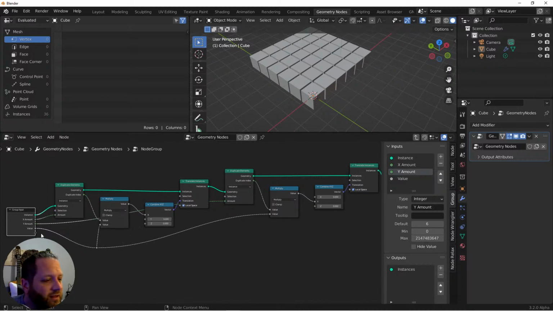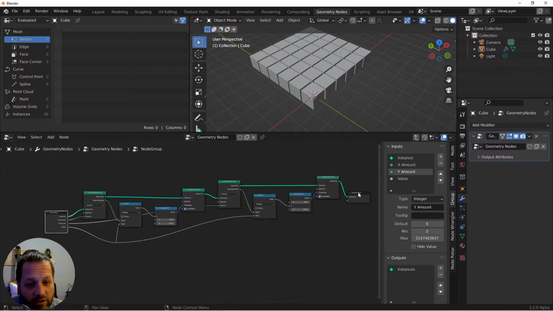So as far as efficiency goes, this is going to be like this because I'm duplicating instances and I'm just creating instances. This is going to be more like Alt D, memory usage rather than just straight up duplicating the objects. Now, if I wanted to wreak a little havoc on my system, I could obviously drop a realize instances node at the end, and that's going to turn it into one giant mesh. But I will try to avoid that.